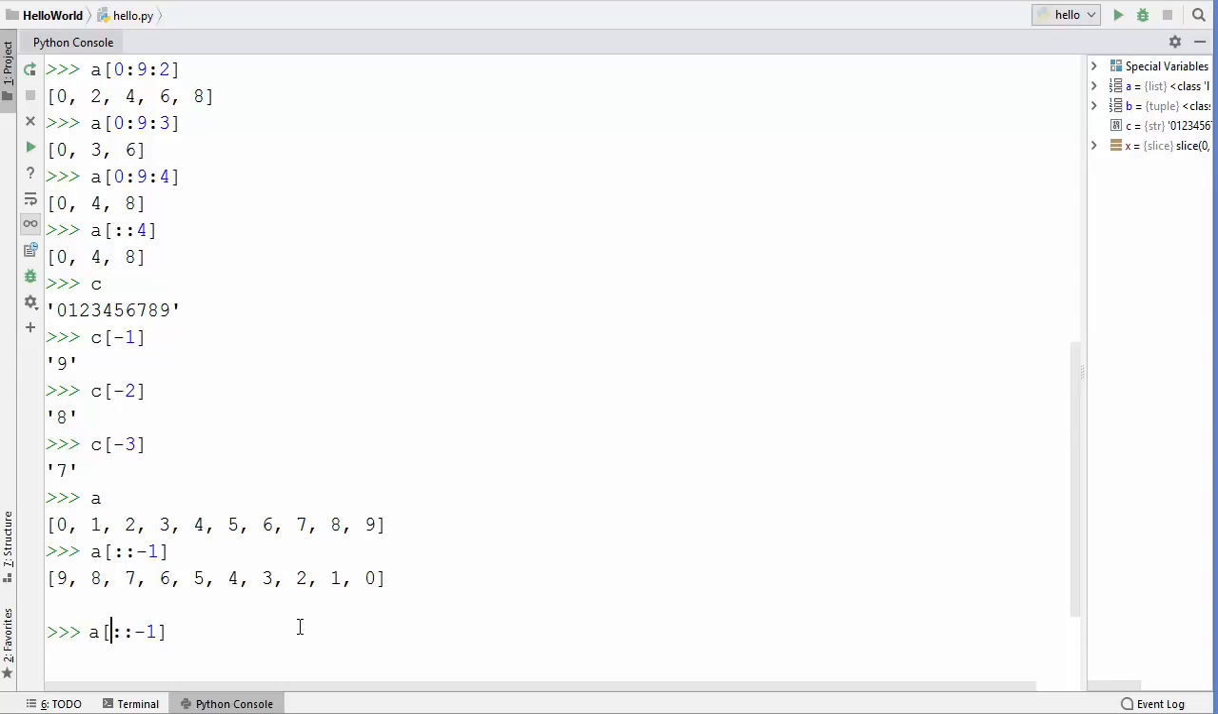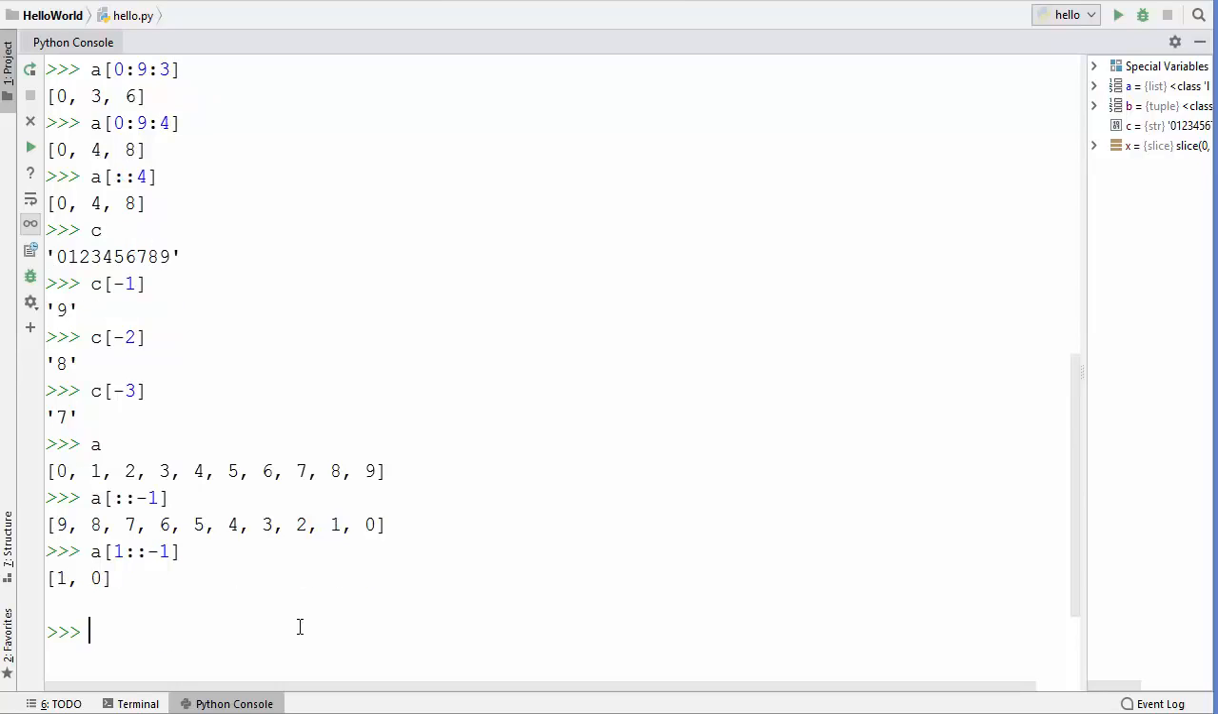Now let's say you want to get the first 2 items in reverse order. When you give, for example, 1 here and leave the end parameter empty, you can see it gives 1, 0. Our list starts from 0, 1, and it's going to give us the values in reverse order. So it's going to give us 1, 0, because here we have given 1 as the start value and we have used -1 as the step.